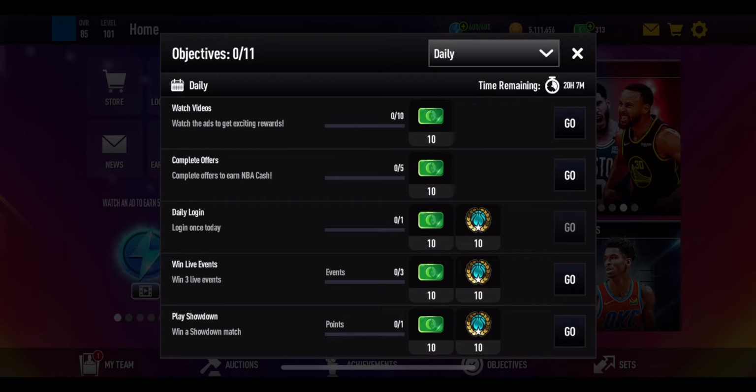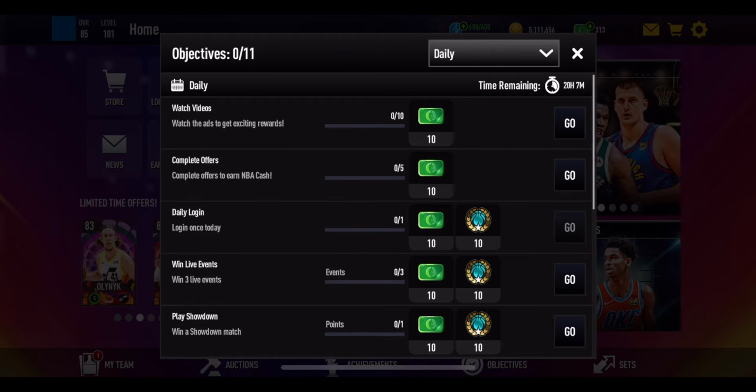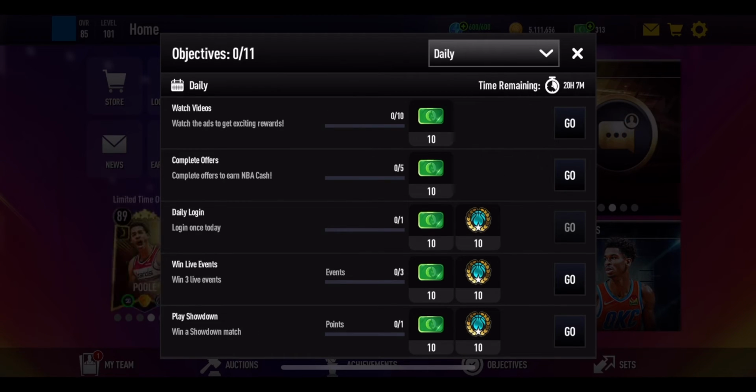That's why they're called daily objectives, and that will get you more and more NBA Cash, compounding up bit by bit. Because at face value, 10 NBA Cash might not actually seem like a lot, but if you do this for a whole week, you're building up that cash bit by bit, and by the end of the month you might have up to 1,000 NBA Cash, probably something around that as well.